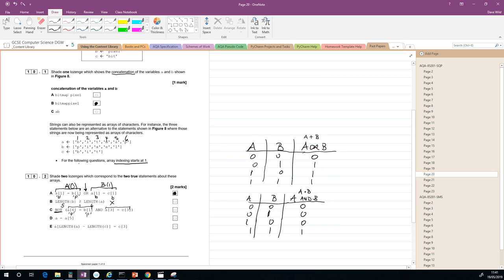Let's have a look at A3. Well, A3 is a T, and C3 is a T. So this is also a 1. So 1 and 1 is 1. So the answer to this whole thing inside these brackets here is a 1.